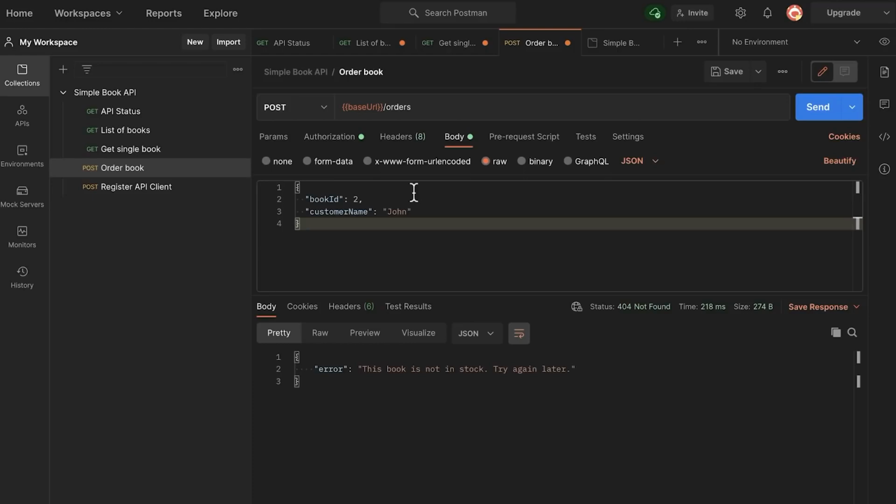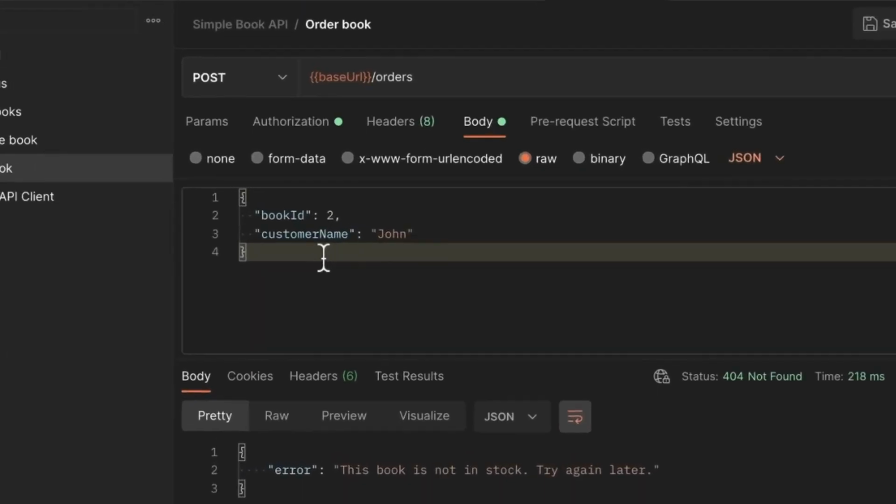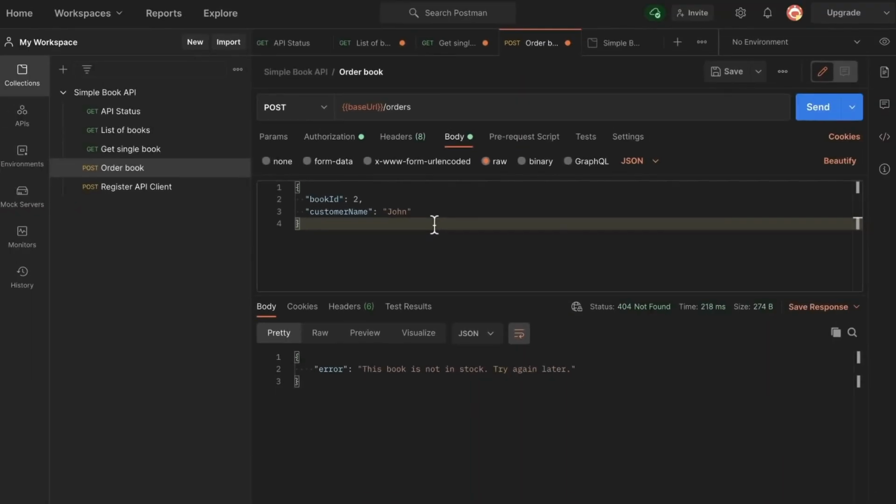We already tested what's happening with the book ID that is in stock and another one that's not in stock. You can also try and play out with different values. But how about if we get some support from Postman in trying out different values? And for example, here for the customer name, how about generating a random customer name so that we don't send all the requests with John?